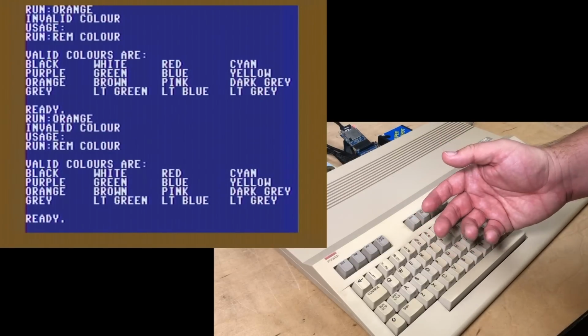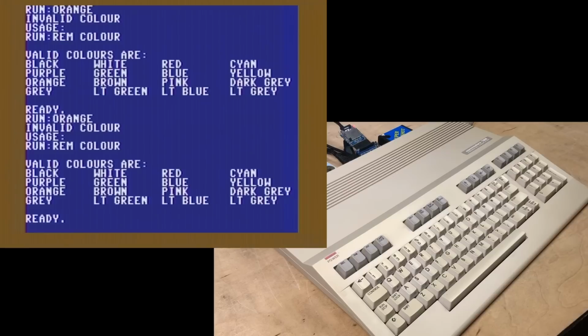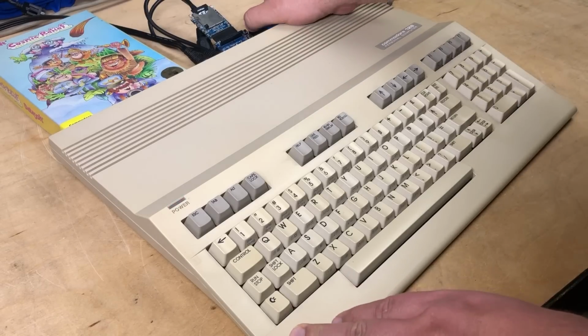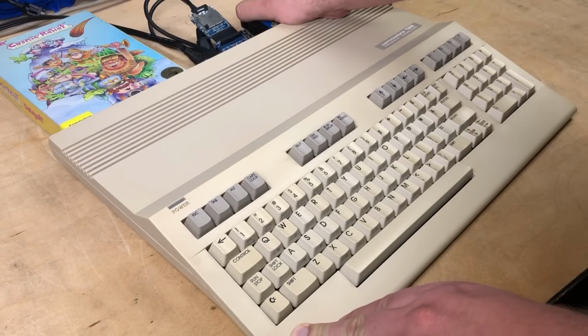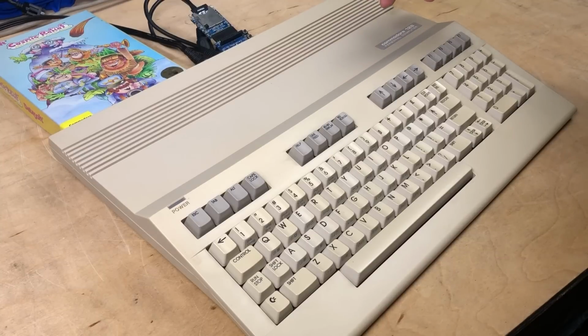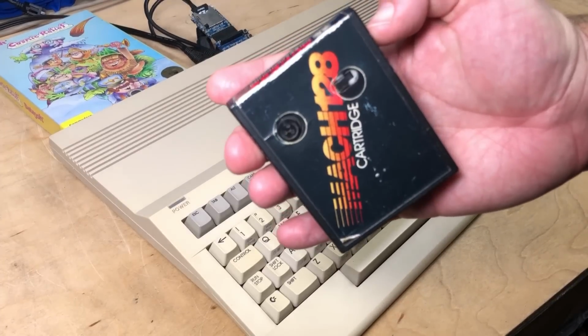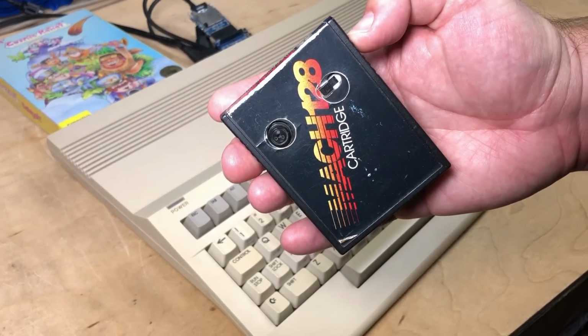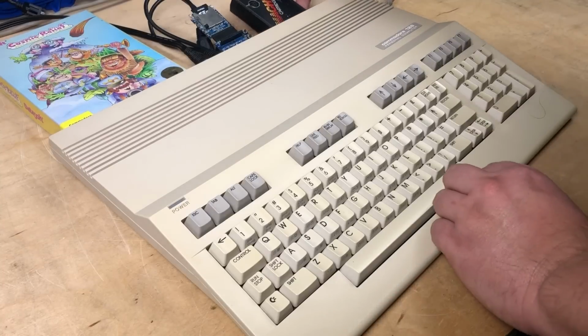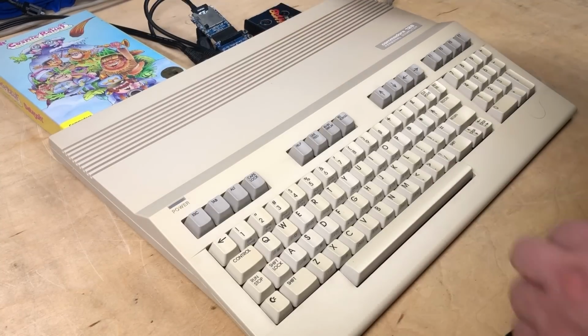Okay, if you're still unimpressed with this, that is fine. I'm going to try one more time to impress you. I'm going to remove my Super Snapshot cartridge, which forces the 128 into C64 mode, and I'm going to put in instead my Mach 128 cartridge, which supports 128 mode.